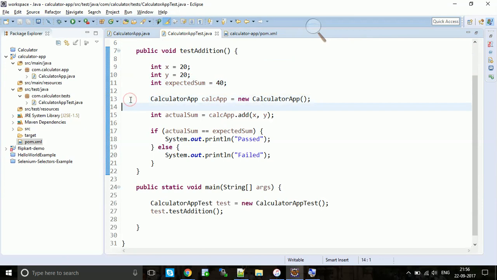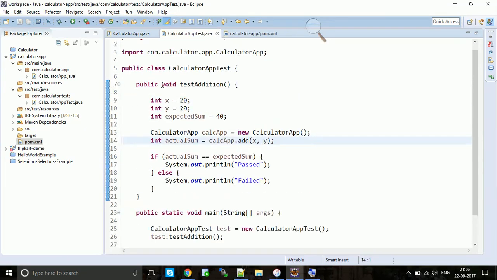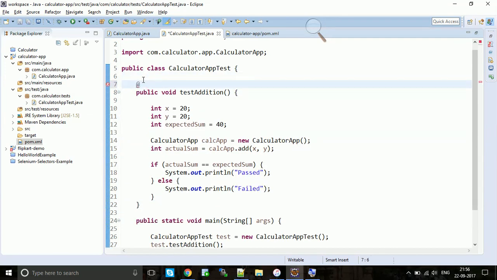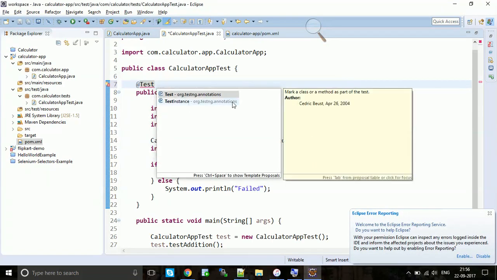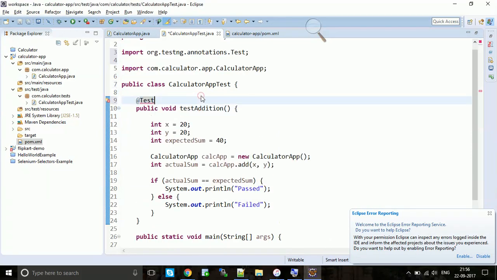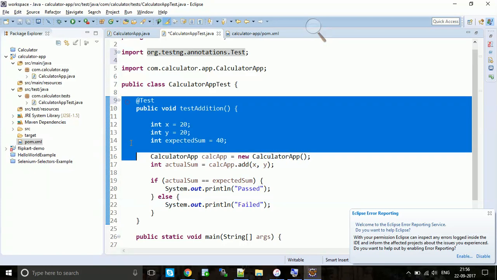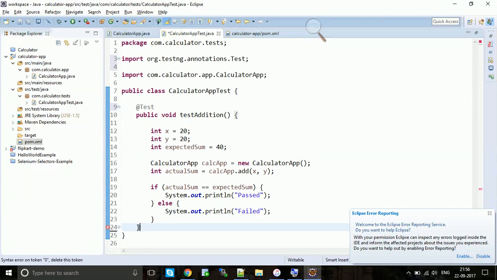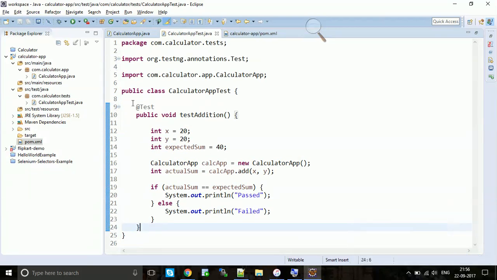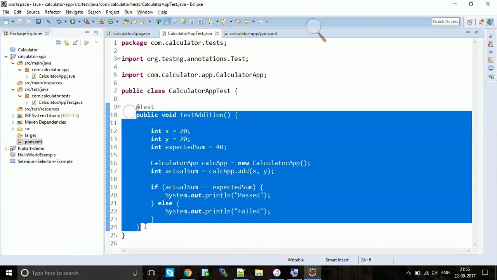So now as I have already told you, this method specifically deals with testing the add operation or add functionality. So this is a test for us, so we can add @Test and use Control Space. So it's going to import this Test annotation from org.testng.annotations. So now I have imported. So this test now doesn't need any main method to be run, so I can remove the main method because TestNG has the main method. This plugin has the main method, and whenever it finds the @Test annotation on top of any method, it runs this method from its own main method.